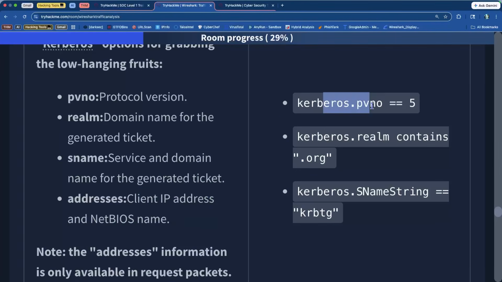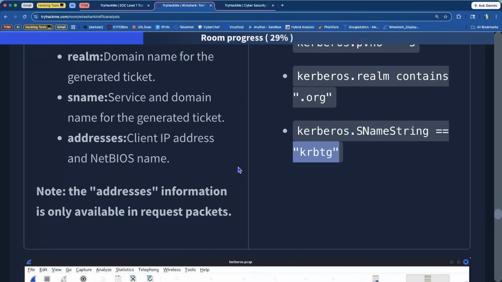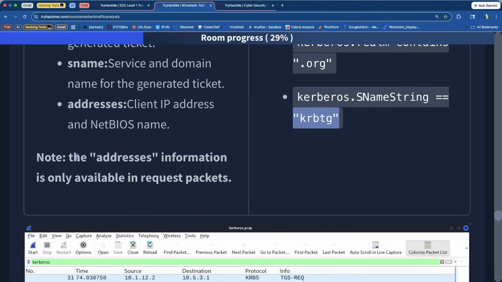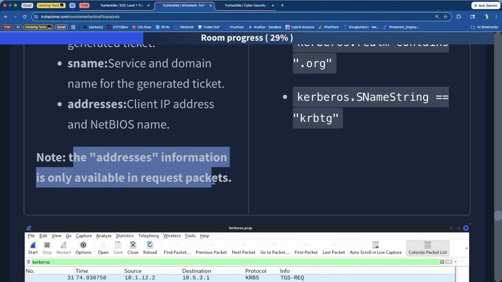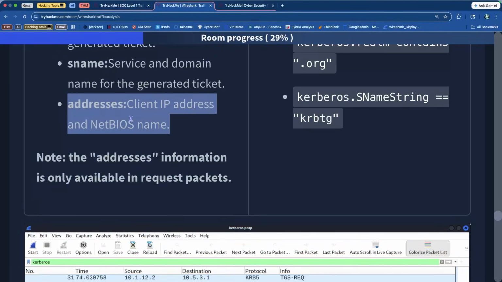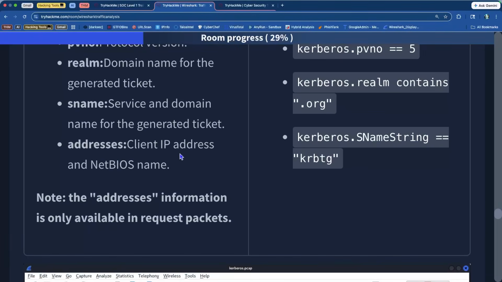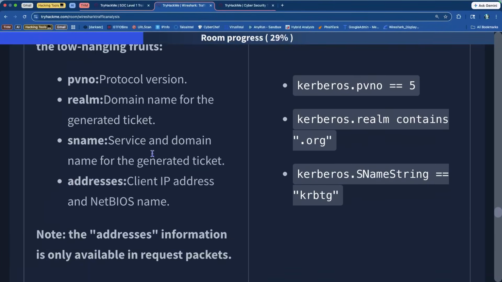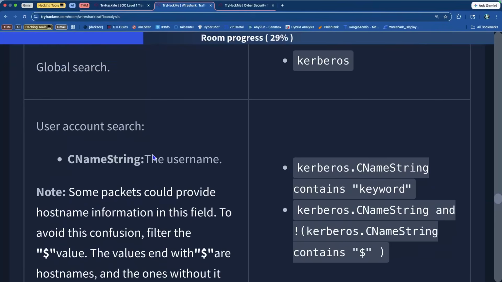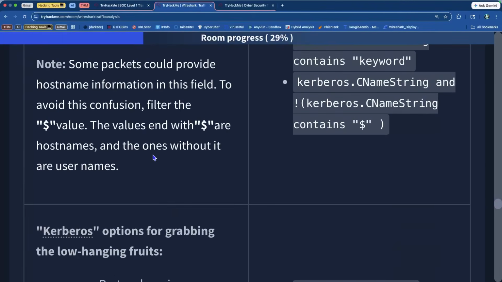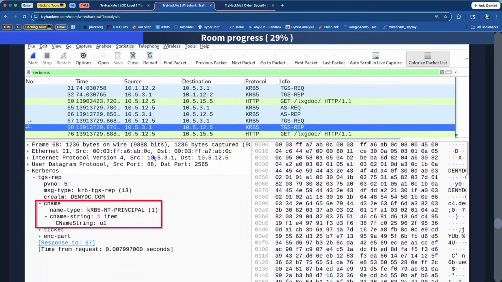So Kerberos.pvno equals 5, Kerberos.realm contains .org in it, Kerberos sname string contains KRBTG, something like that. So the addresses information is only available in request packets. Just keep that in mind. This piece right here, it's only available in request packets. So you would need to combine this with Kerberos requests, right? That's the piece that we would need to kind of hone in on if we're looking for that.